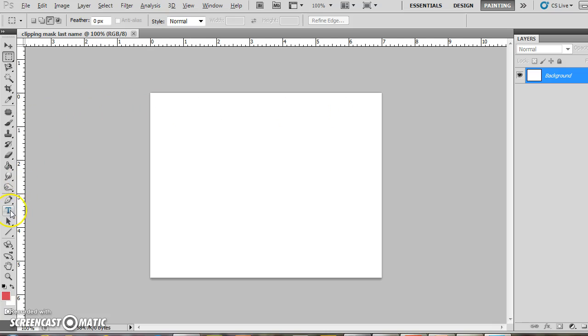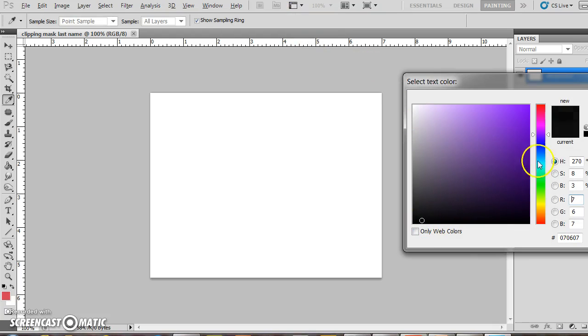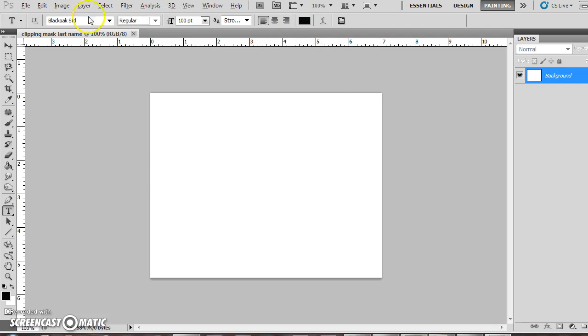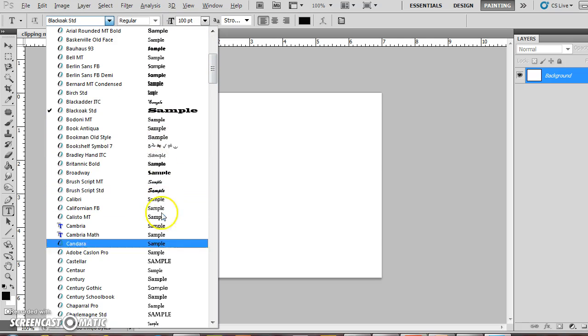We're going to start out by typing our word using the horizontal type tool. We've used this in the past. The key here is to make sure your font color is black. And then pick a very wide type of font. As you notice from these examples, this one's very wide, and the reason is so we can see the image inside the letter. If you pick something very skinny or thin, you're not going to be able to see the picture as well. So I'm going to go with Black Oak Standard.